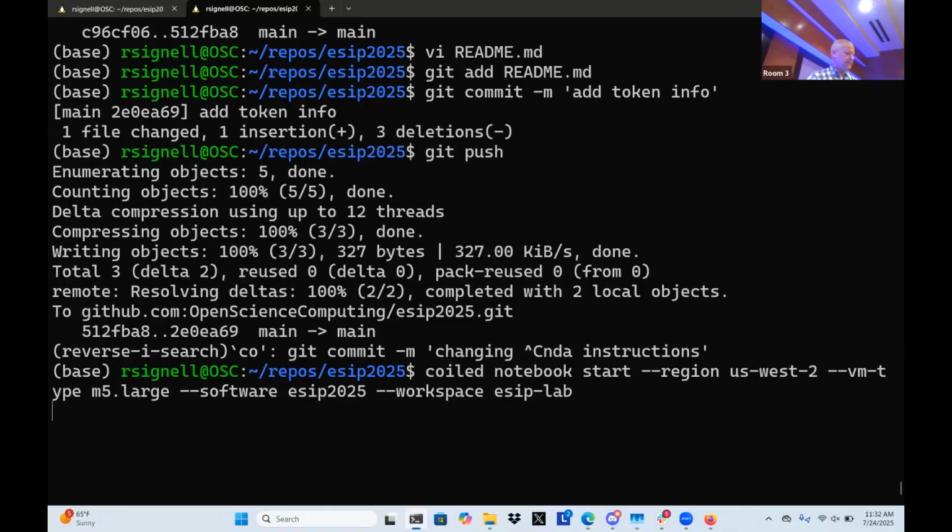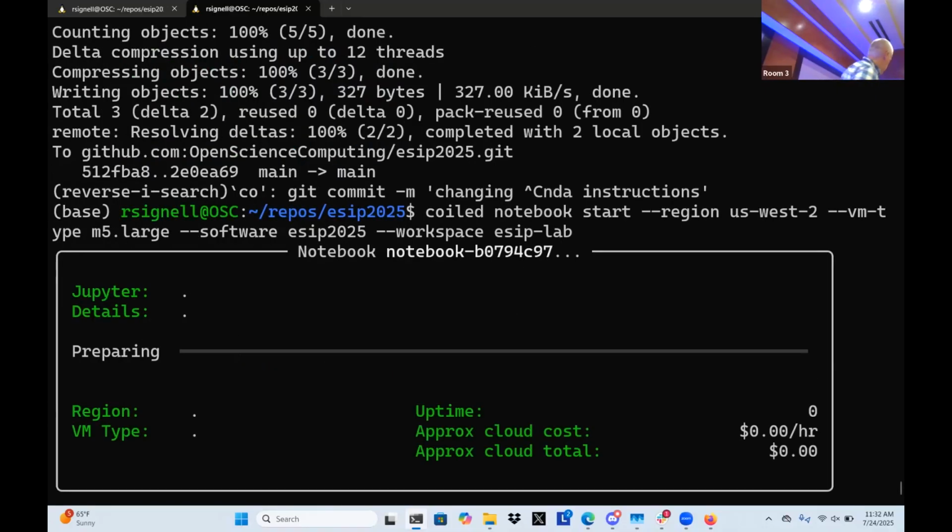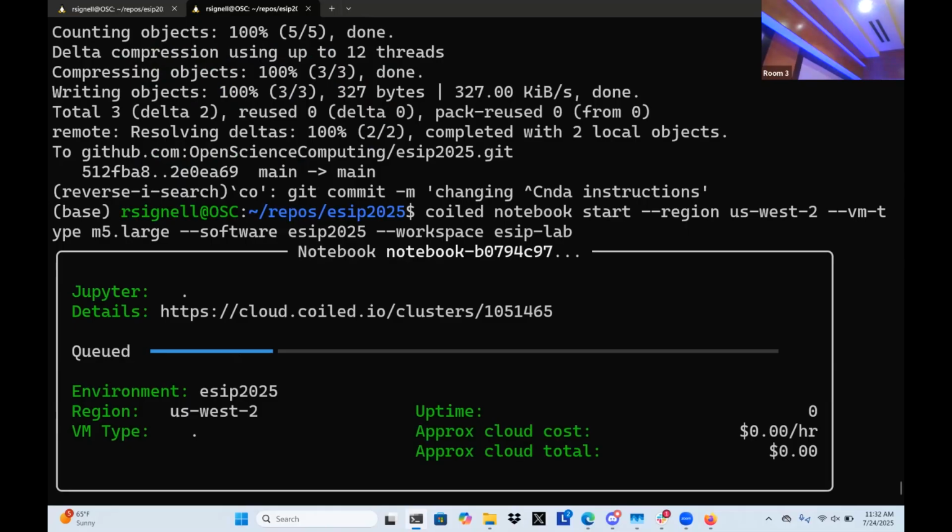We're going to go ahead and do that, and it's going to come up and tell us. I'm going to pull my water up while it's starting up. It takes like a minute and a half.